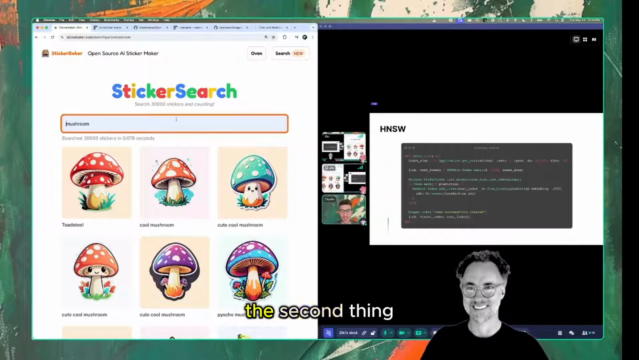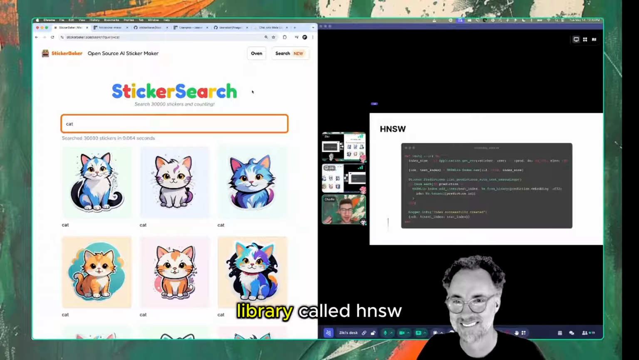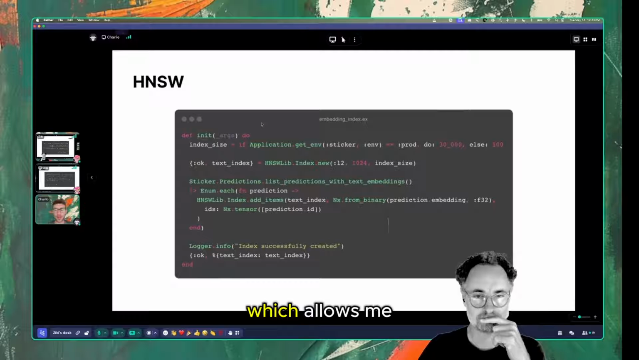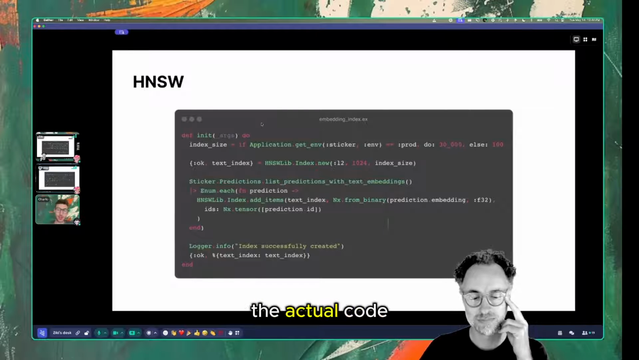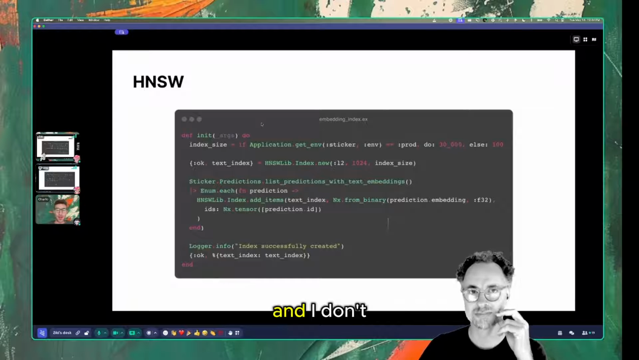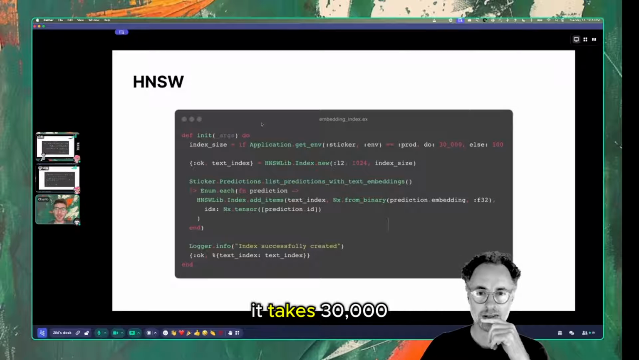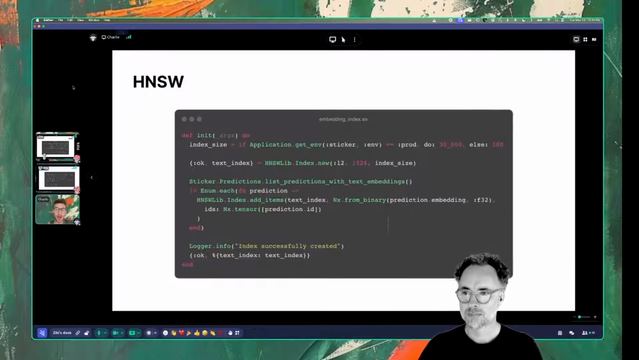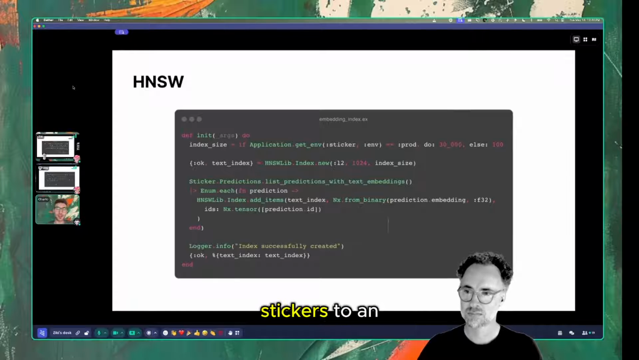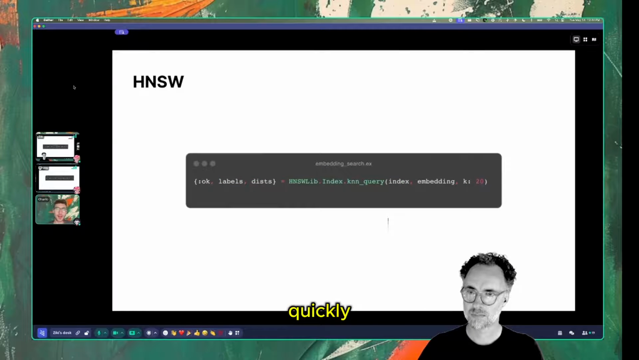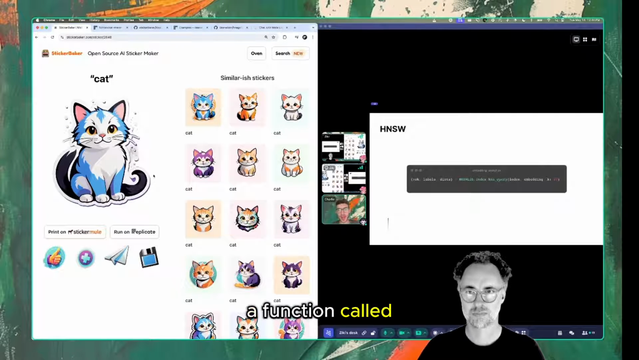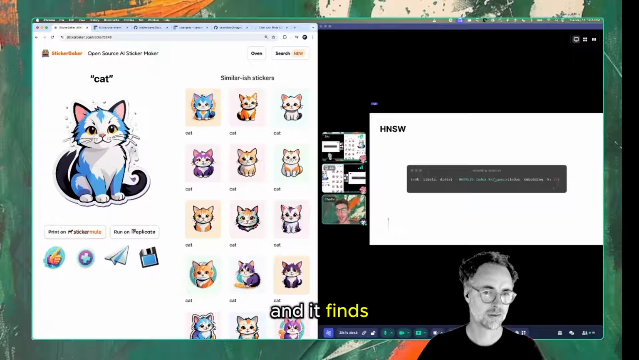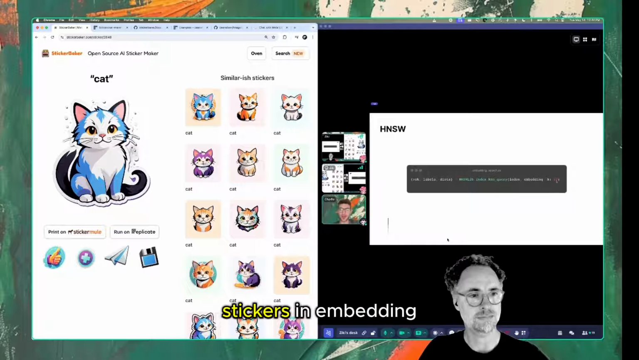The second thing that's happening here is I'm using this library called Hnsw, which allows me to build the embedding index in memory. This is the actual code that runs when the application starts up. I don't need to go line by line, but the gist is it takes 30,000 recent stickers and adds the text embedding of those stickers to an index that is then loaded into memory so it can run really quickly. Then I can do a search on that index with every new search query using one line of code, a function called knn query, which is k nearest neighbors. It finds the k, or in this case 20, closest stickers in embedding space.